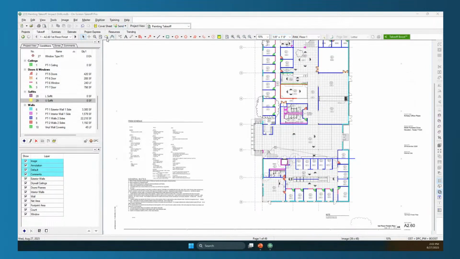We have our scale. Let me show that down here in the bottom right. 1/8 inch is a foot. And then that is set, and just verifying that before actually doing any of your takeoff.